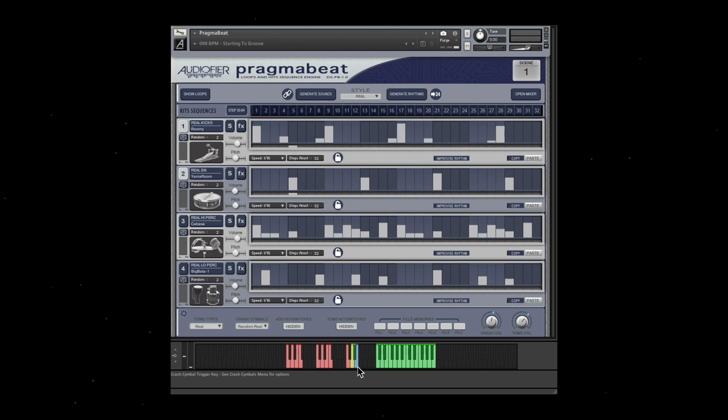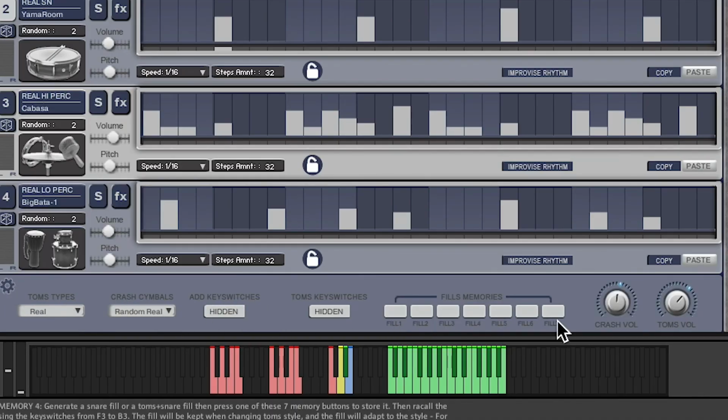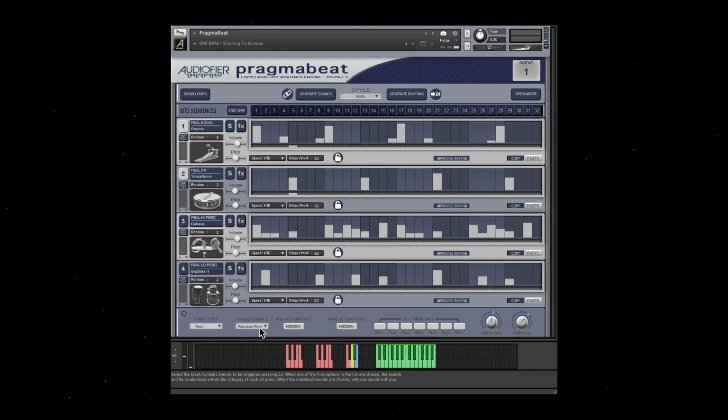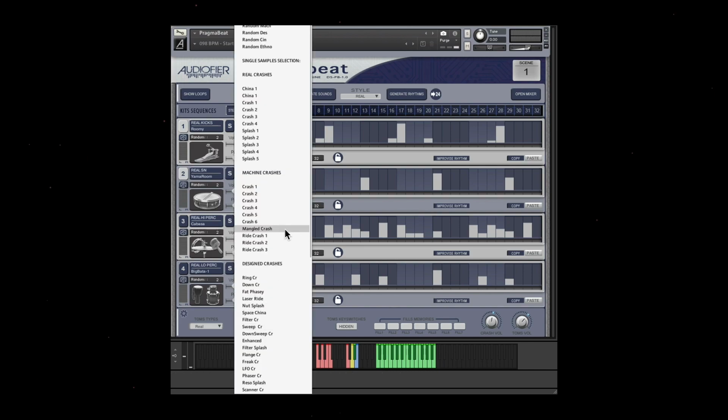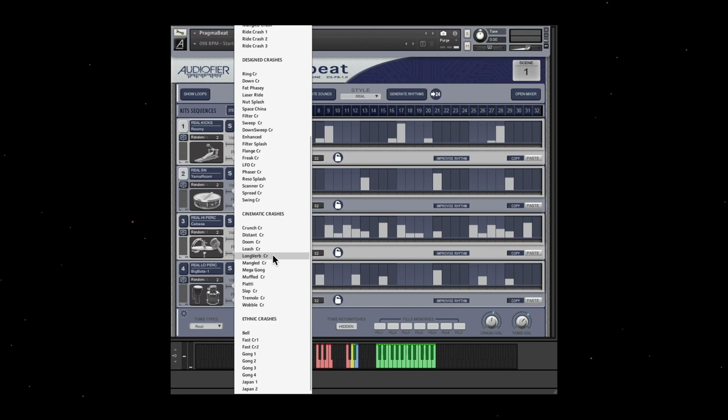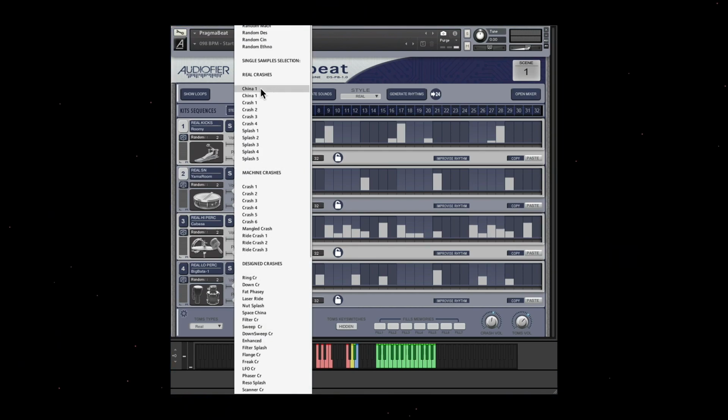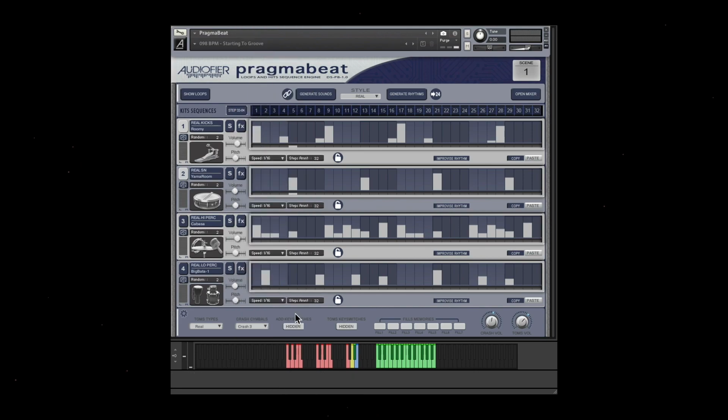And that's because, as you can see in this bottom of the GUI over here, when the gear is pressed, under the crash cymbals menu, the random reel is selected at that point. I have also other choices. I can select any type of crash or china or splash that is in the list. There are real crashes, machine drums crashes, design, and so on, also ethnic, cinematic.